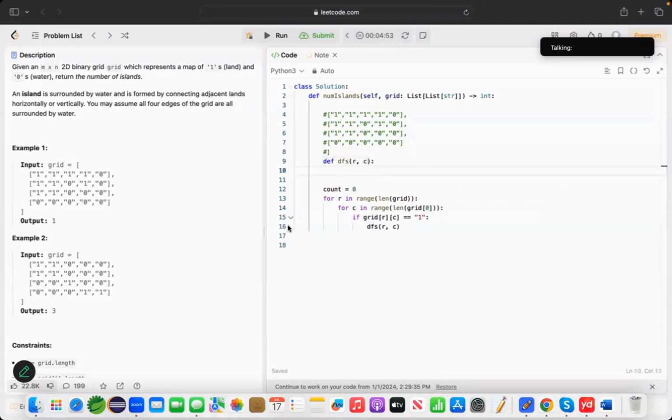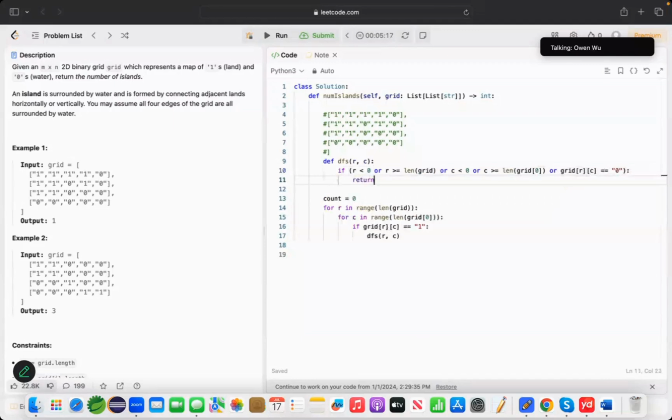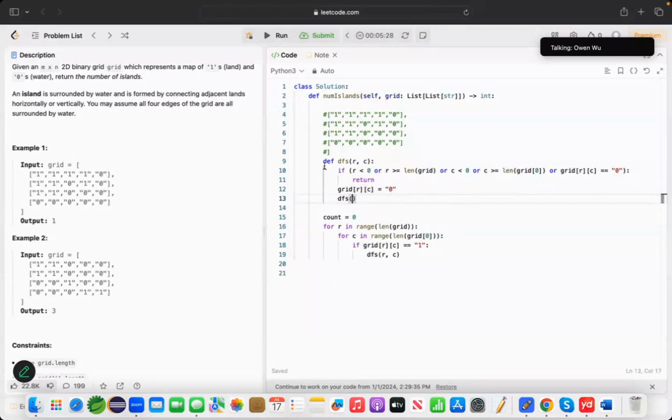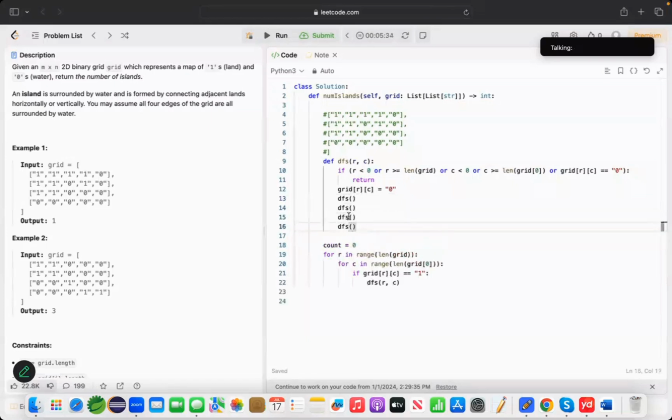Cool. So we have to do our boundary check, which is always going to be true in the first iteration. We're going to check if we're going out of bounds, meaning row or column is out of range, or grid of row and column is equal to 0. Then we're just going to return out of that function call. If that's not the case, we know that we see a 1 and that we're in bounds, so we can turn it into a 0. And we can do the same thing in all four directions: up, left, right, and down.